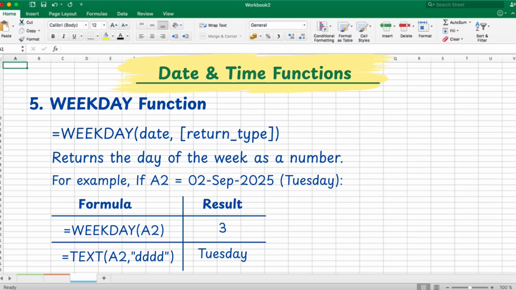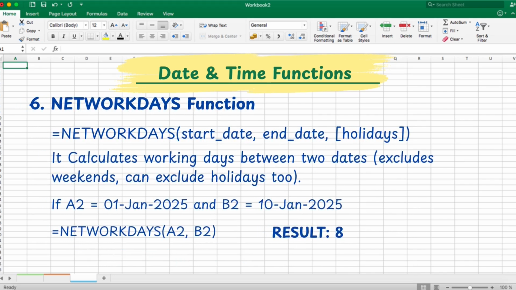1 is equal to Sunday, 2 is equal to Monday, like that 7 is equal to Saturday. This is the default weekday type. For example, if A2 is equal to 2nd September 2025 Tuesday, then WEEKDAY of A2 gives the result 3, and TEXT of A2 with "dddd" gives the result Tuesday. WEEKDAY is useful for attendance systems, shift planning and schedules. Remember this. Next is the NETWORKDAYS function.